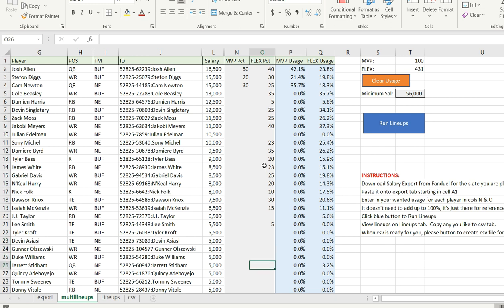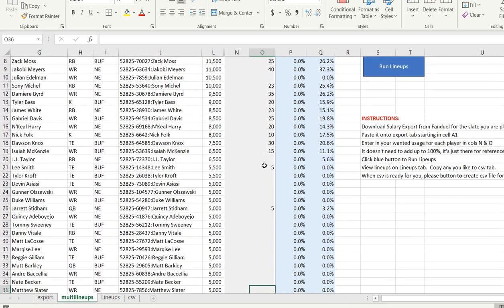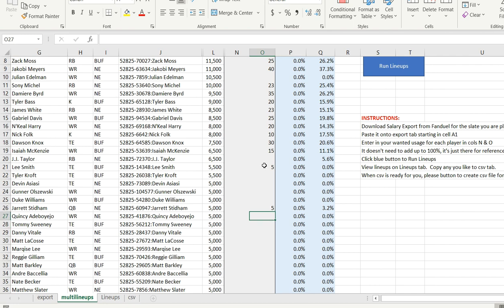Let's see. Stidham, 5% on the backup quarterback, just in case. We've seen it already a couple times where I think when Newton's been hurt and they pulled him, they put Stidham in, either hurt or just sucked. So 5% for a couple lineups, why not?